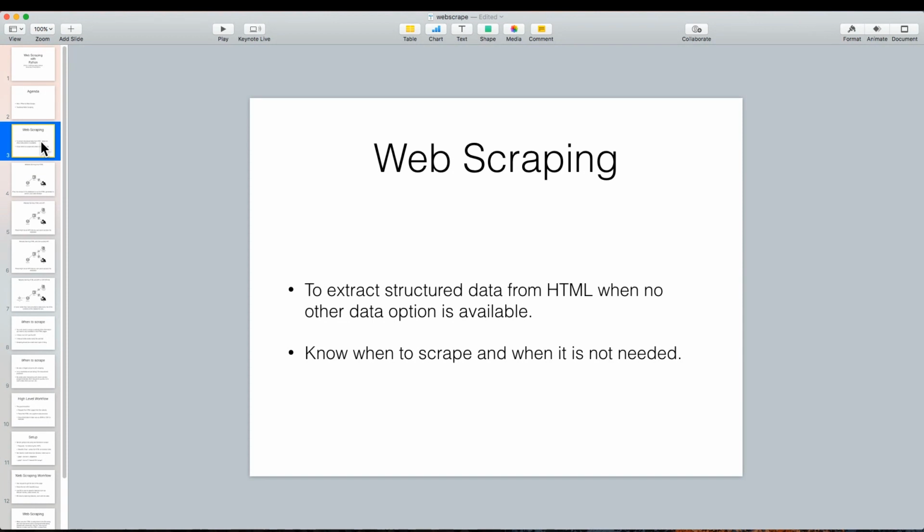It's basically when you're extracting structured data from an HTML page when you have no other data option available to you. So HTML is a structured markup language, but it's not as structured as something like a CSV file or a JSON file. It's still pretty document based. So you can use web scraping to extract very structured data from an HTML document, which is a website. But most importantly, you need to know when you should web scrape and when it's not needed.